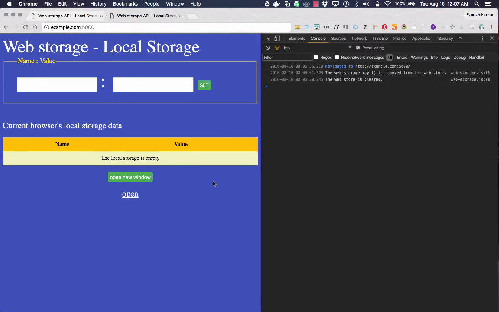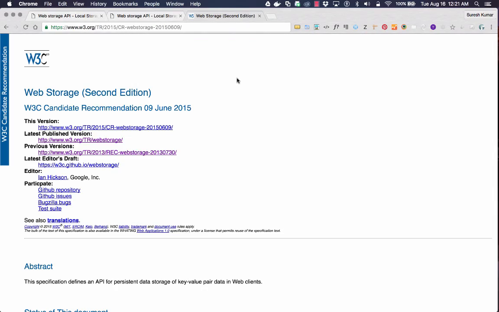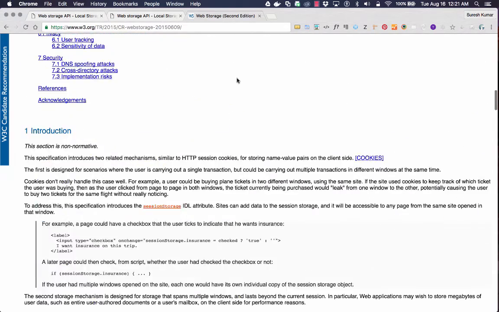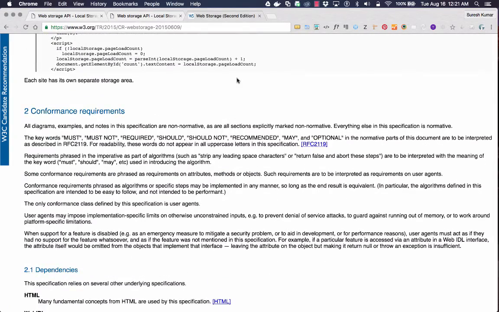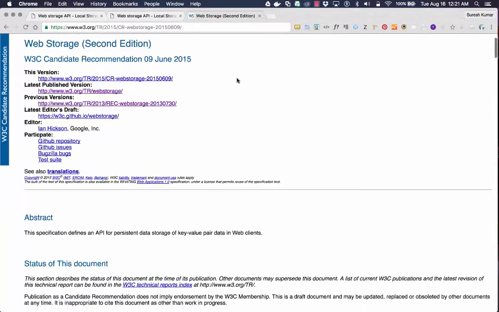Clear? It works. I think I have covered almost all the things about the web storage API. I have just referred to the W3C document from here, which I would leave the link to just below my video.